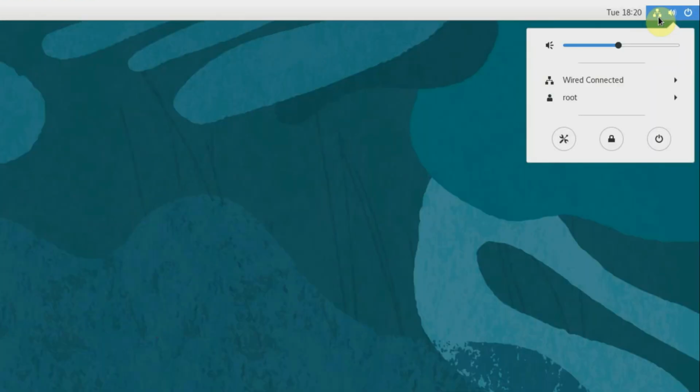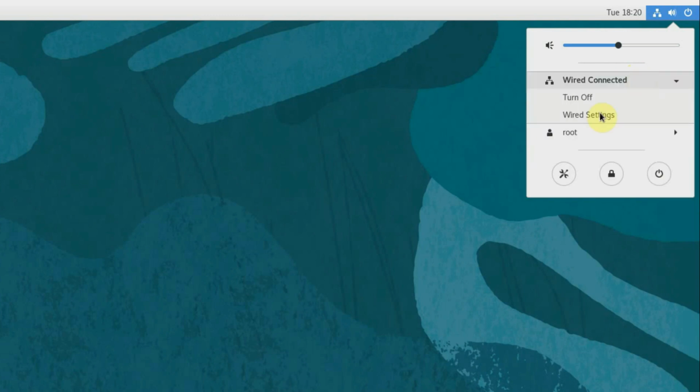Right click on this network icon, go to the wired connection. It may be different for your machine. If you are using Wi-Fi, then it will be wireless. In my virtual machine, I am using a wired connection because the host machine has a wired connection, so the virtual machines are also showing the same. Now click on that and select the wired settings.